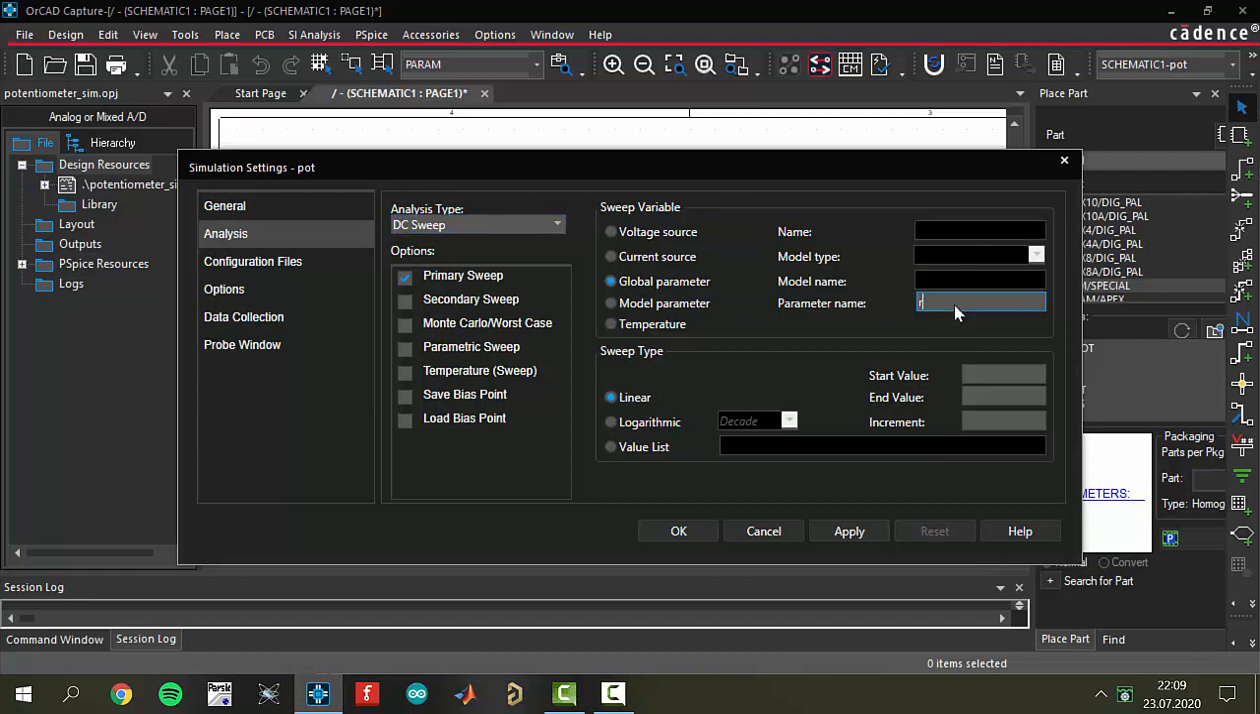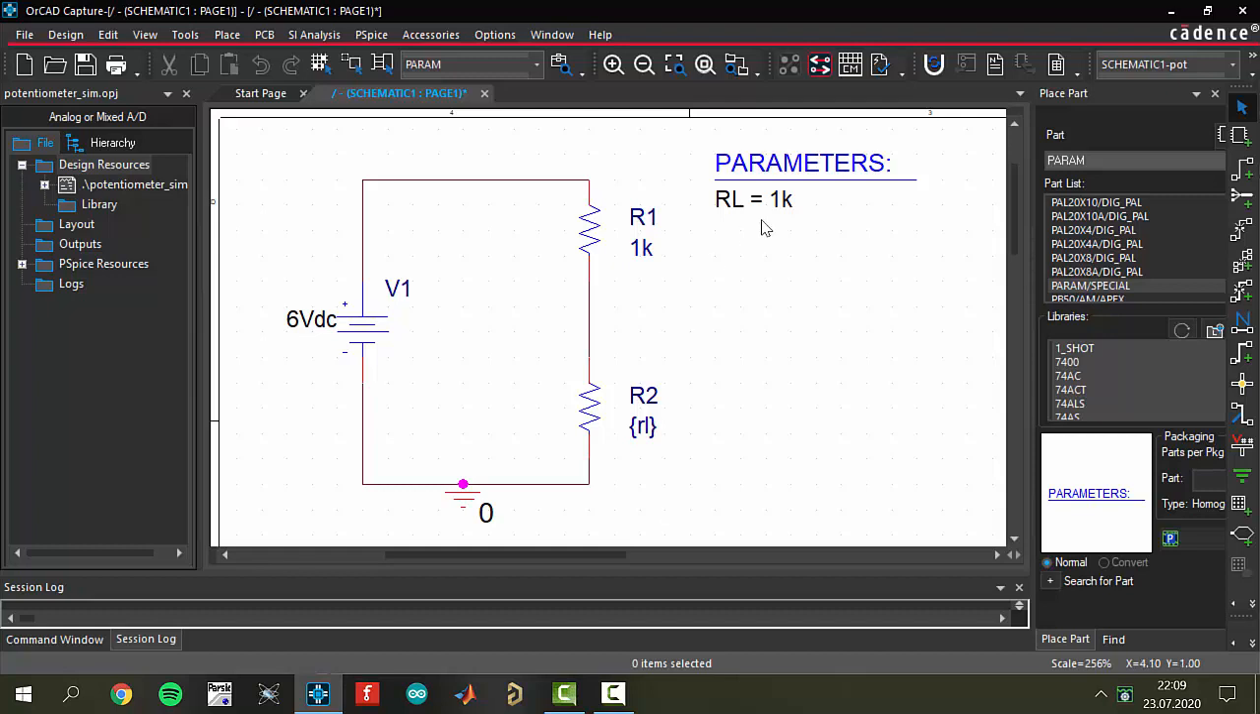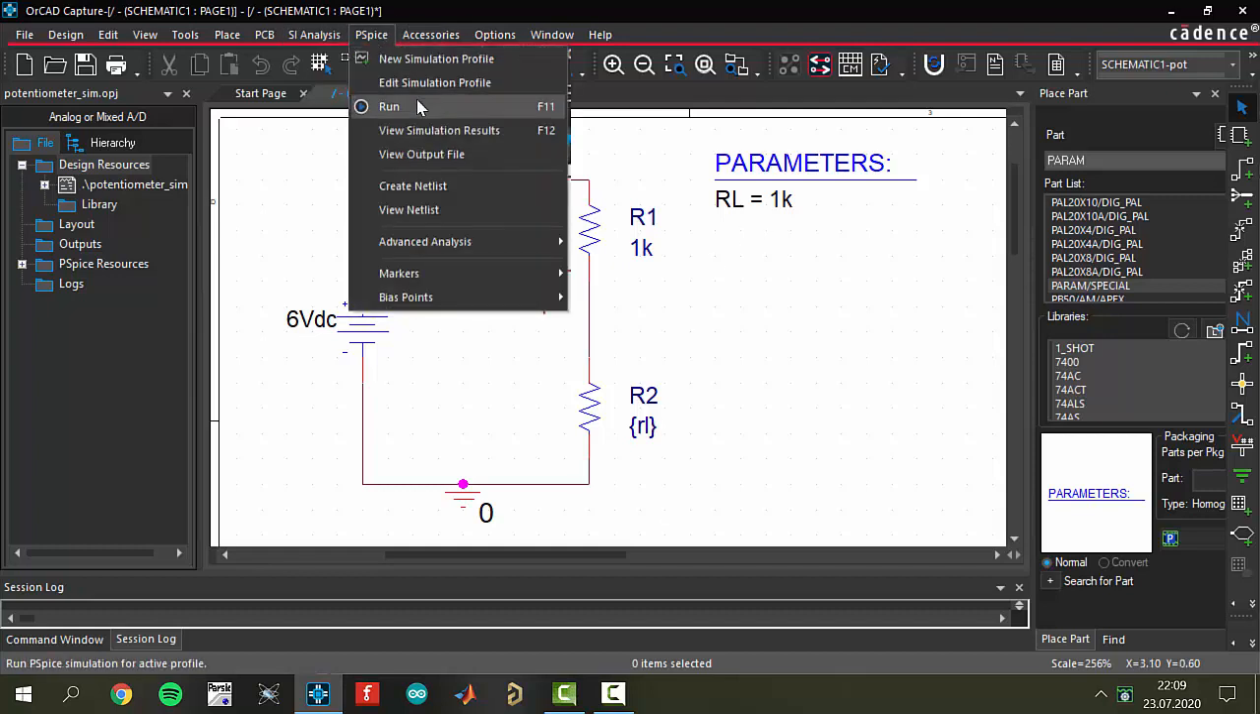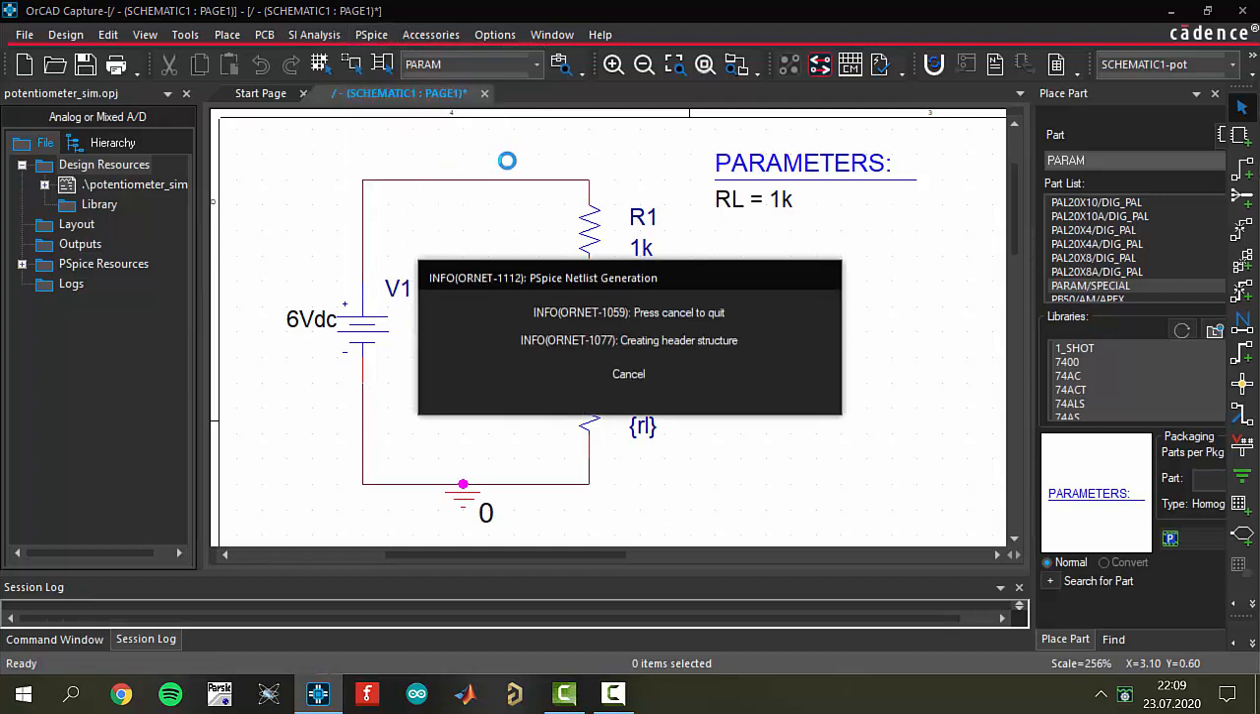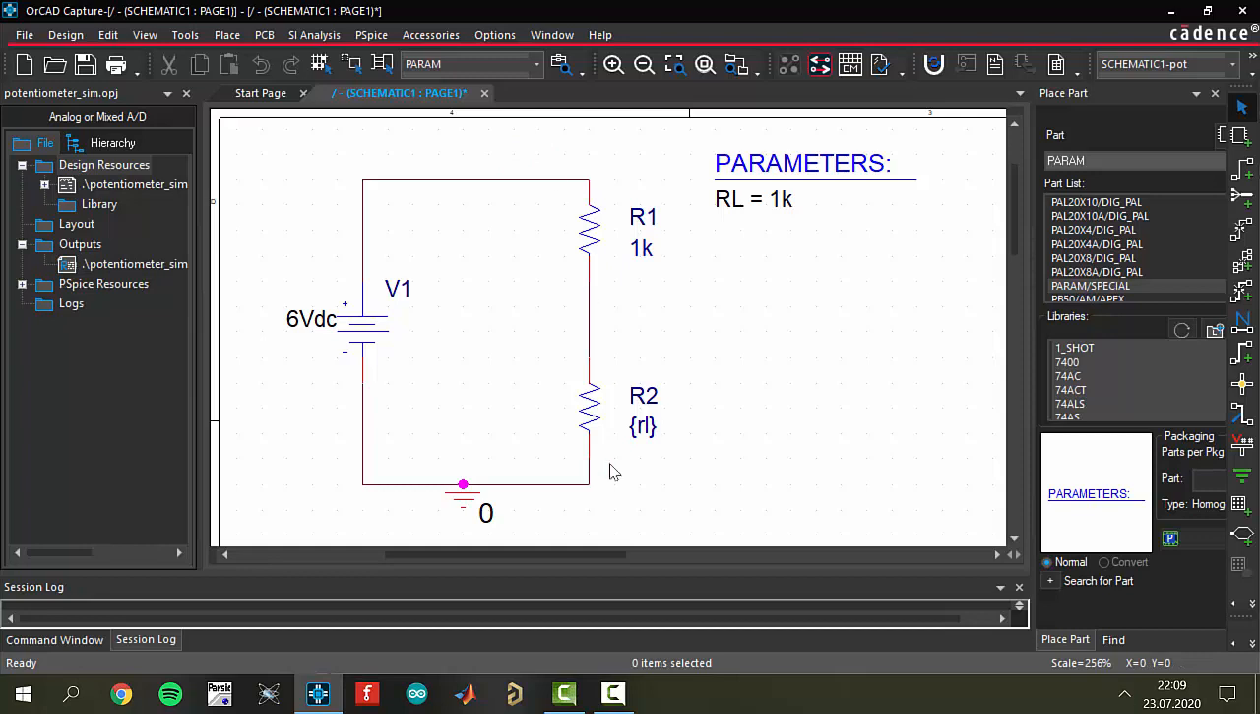The parameter name is RL. Type RL inside the parameter name, and the start value is going to be 0.1, the end value 10 kilo ohm, and the increment value is going to be 100, and I think it's ready. The other settings are the same, and click apply and click OK, and now we are ready to run our simulation. You can simulate your circuit by clicking F11.